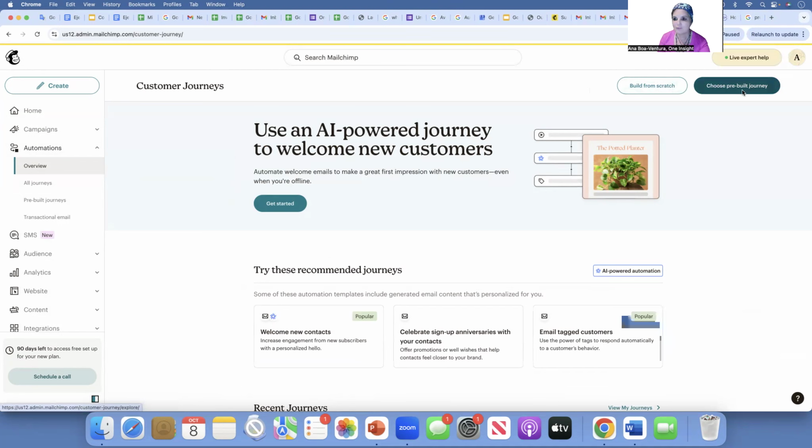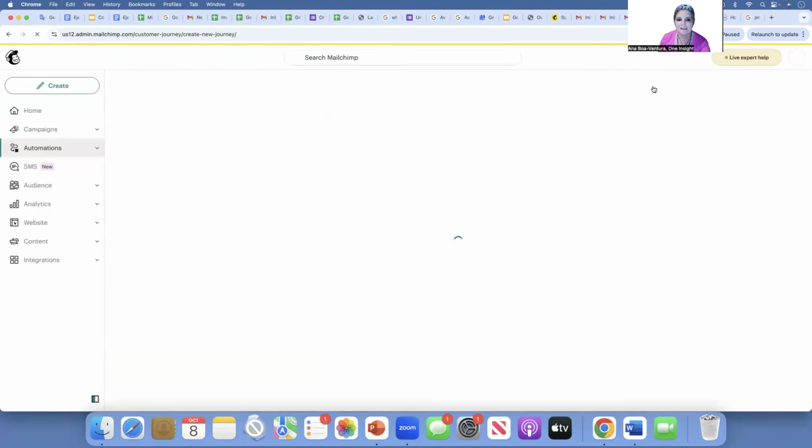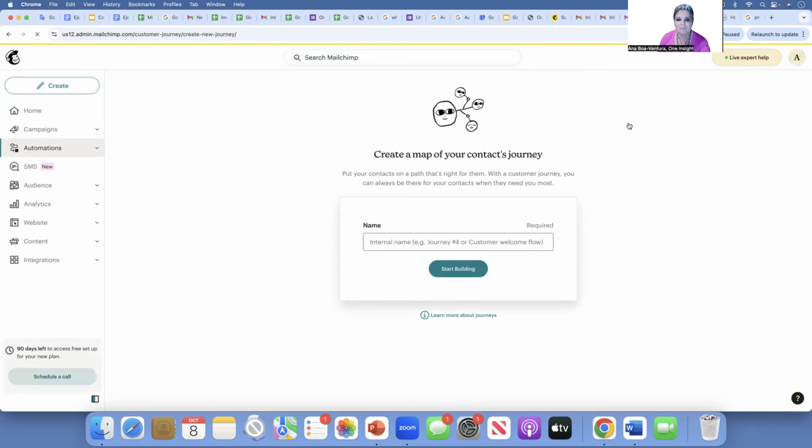MailChimp comes with a few pre-built journeys that are really interesting, but I think for you to understand how this works, better to just build from scratch. So I'm going to build from scratch. Then we're going to give a name to this contacts journey, because this is a journey we're going to take people who click on your sign up on your website, which is, by the way, already integrated with MailChimp. So I'm going to call this Naya's welcome email automation number 2, because I was doing a test. Okay. And I'm going to start building.